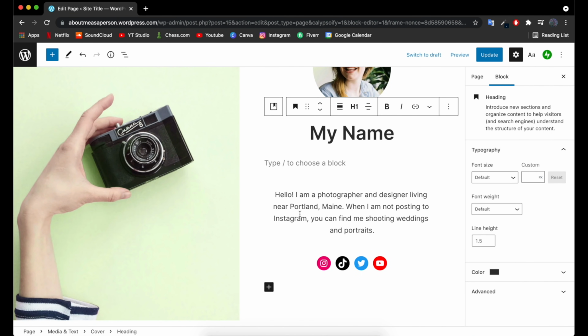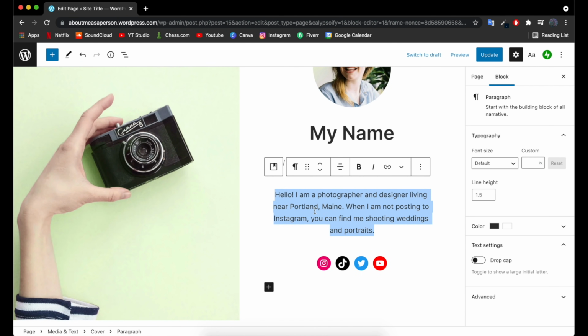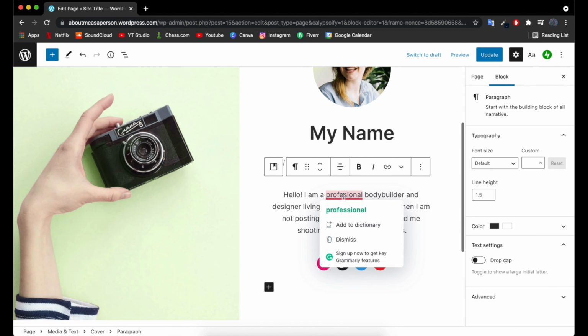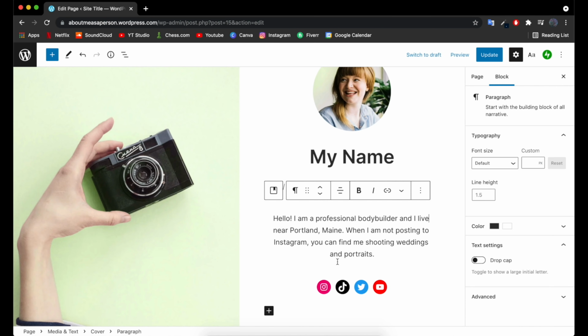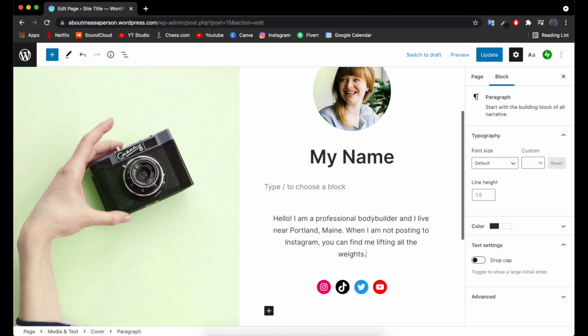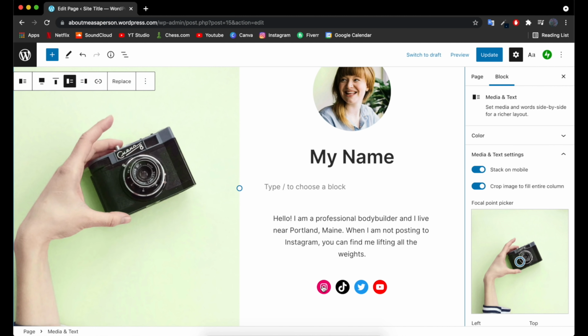Now if I want to go ahead and make changes to this paragraph, I can double click on it. And let's change this to, hello, I am a, and let's give ourselves a good alias like a professional bodybuilder. Make sure that's spelled correctly. And we'll say we live near Portland, Maine. When I'm not posting on Instagram, you can find me shooting weddings and portraits. We can say you can find me lifting all the weights. Cool. So now we've made changes to the About Us paragraph.